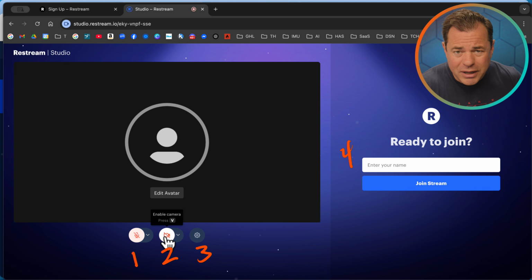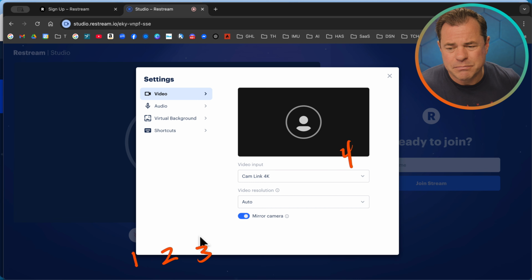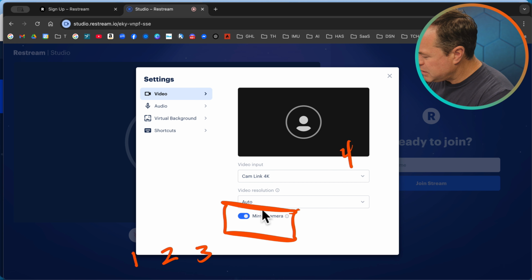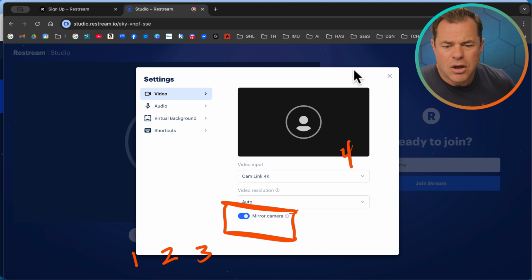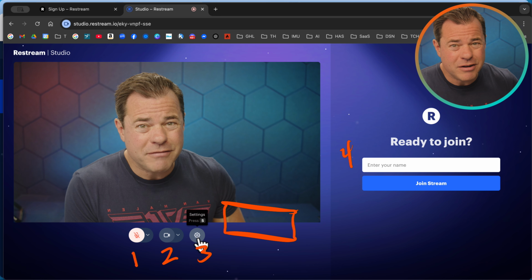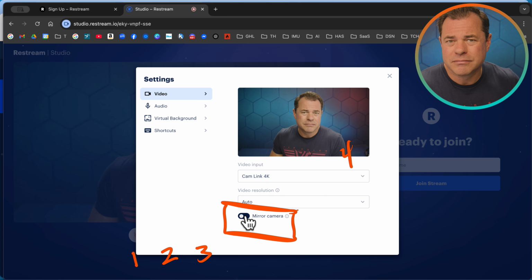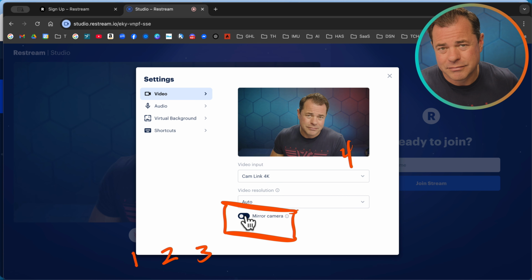Now for number 3, these are just settings. So I'm going to click on the gear icon here at number 3, and that'll bring up this box. The thing I'd like to show you is maybe you might need to use this mirror camera. Okay, I'll turn on my camera, and I'll click on the gear icon for number 3. And then every once in a while, I do find that this mirror camera feature is useful. If I click it, it'll flip me from left to right.